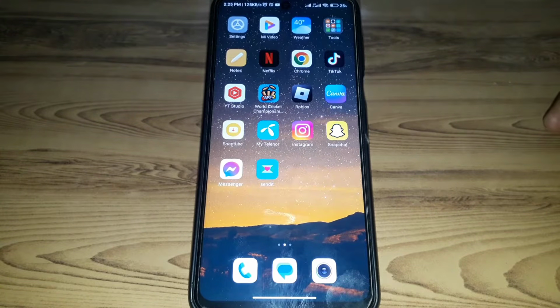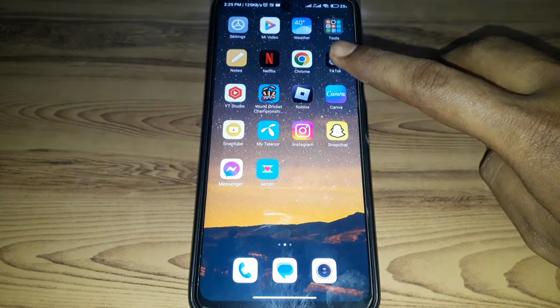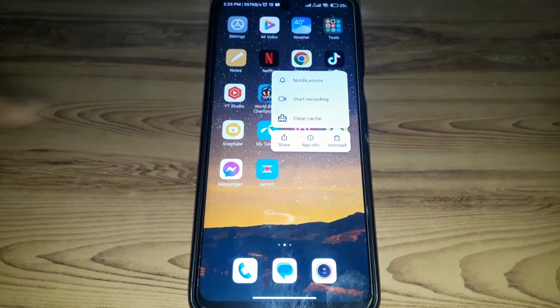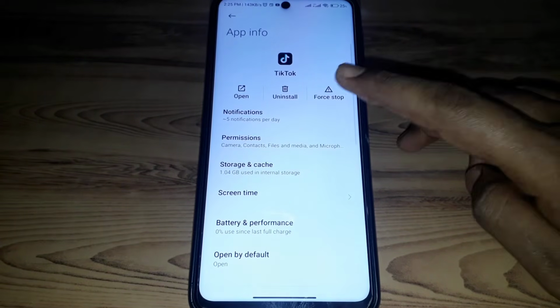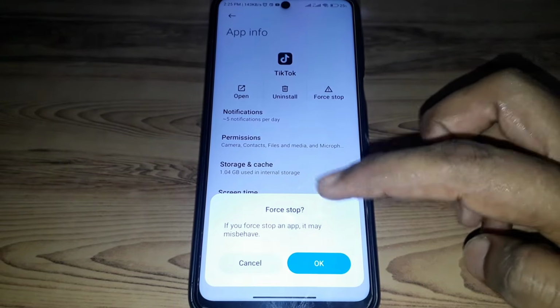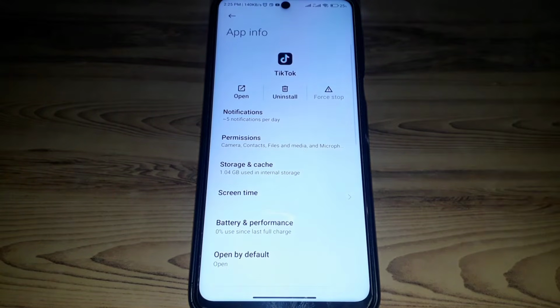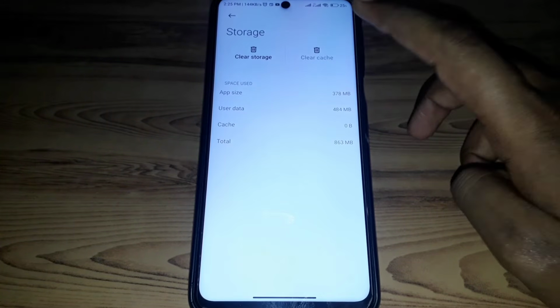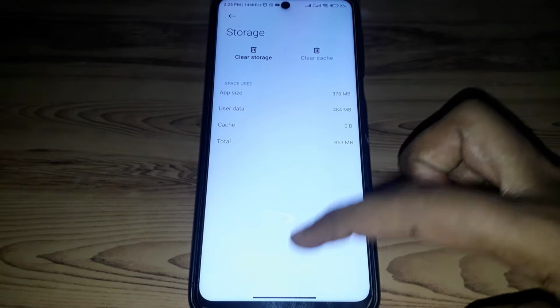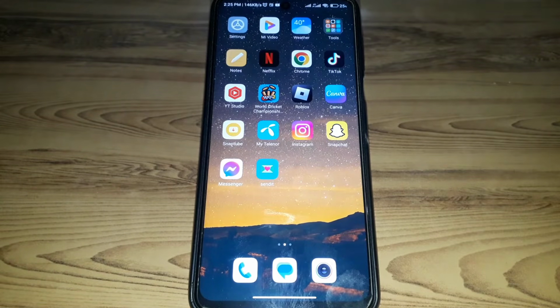And after that, if the problem is still there, what you have to do, you have to simply press and hold the app, and after that you have to click on app info. In app info, first thing you have to do is you have to simply force stop the app, and if you are using iPhone or iOS devices, you have to simply offload the app, and here you have to simply clear this cache and storage. And after that, you have to check whether your problem has been solved or not.